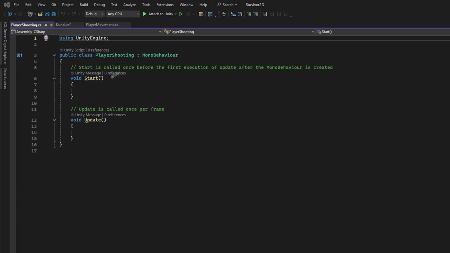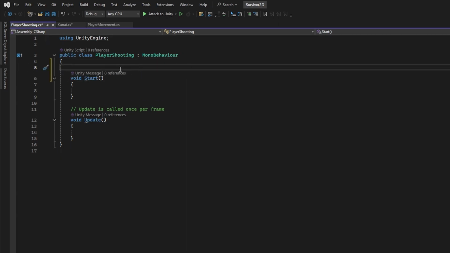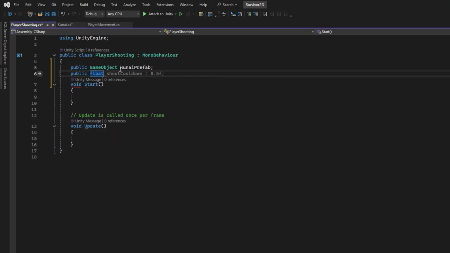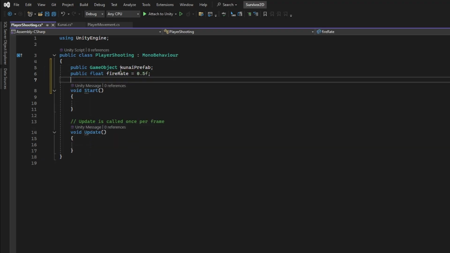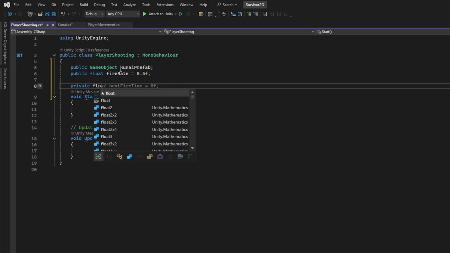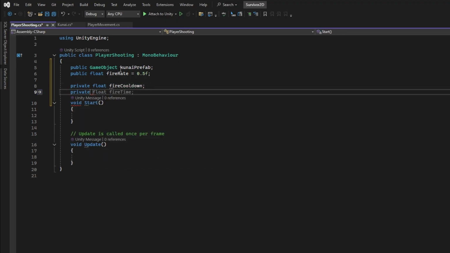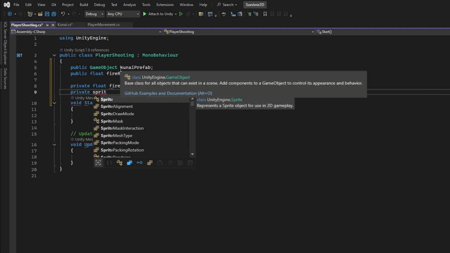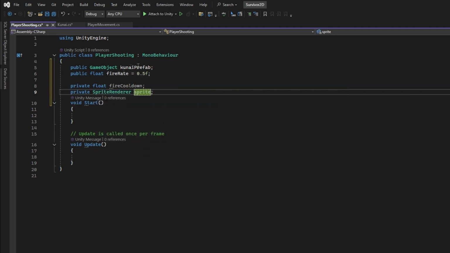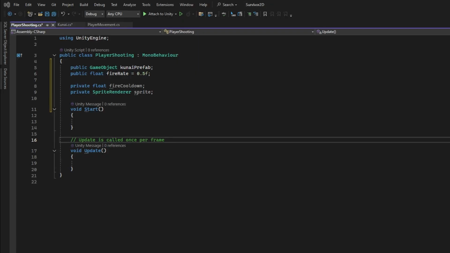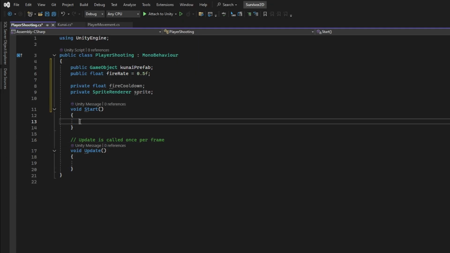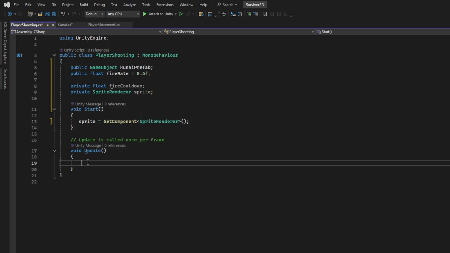First, I'll add a reference to our kunai prefab so the player can spawn it. Then I'll add a fire rate to control how often the player shoots and a fire cooldown to track the timing between shots. I'll also get the sprite renderer so we can check if the player is flipped. This will tell us whether to shoot left or right. Inside Start, I'll cache the sprite renderer. We already used this in the movement script, and we'll reuse it to determine the shooting direction.